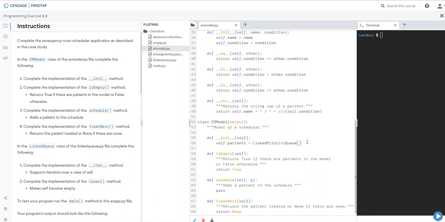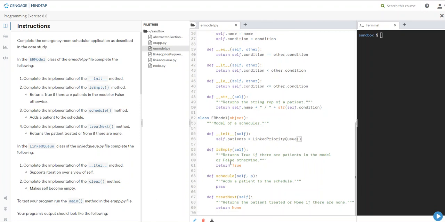Okay, so for the next one, is empty. Well, we know what that returns. That's going to return self.patients.is_empty. So that'll tell us if it's empty or not, true or false.